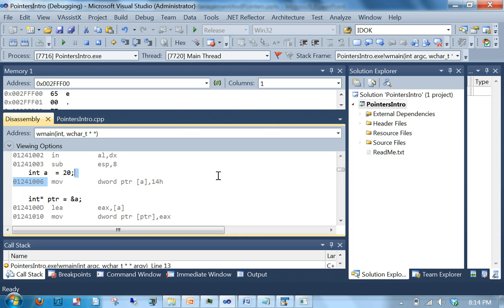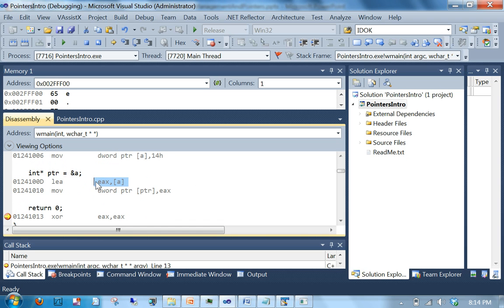So once that is done, what are we doing? Copying the address of a. This instruction is called load effective address. What this instruction does is copy the address of a to the EAX register. So after this statement, the EAX register will contain the address of a. Once that is done, we are copying EAX to the pointer variable, which is our ptr.